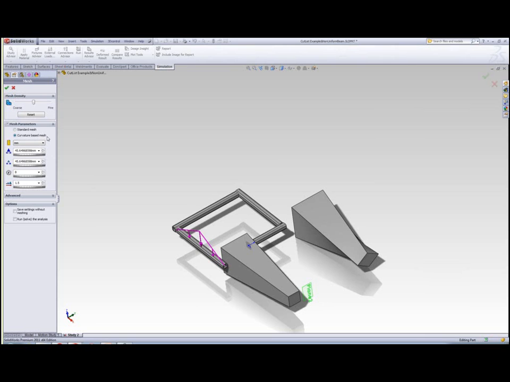If you're doing prismatic parts, then you won't have to worry about it. If your parts are nice and blocky, the curvature-based mesh will see that there's no curvature, so you'll be good to go. If your models are very curvilinear, organically shaped, then this will be to your advantage.